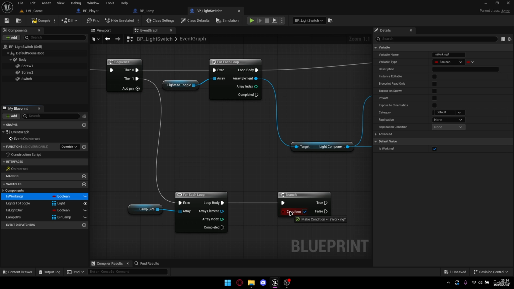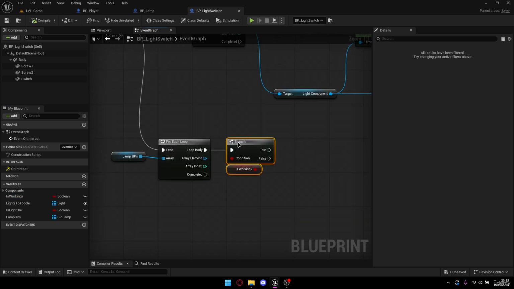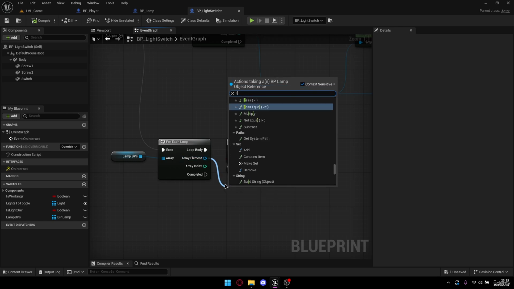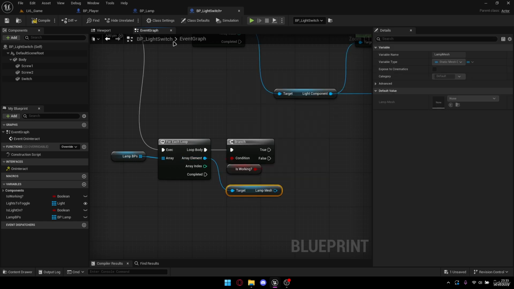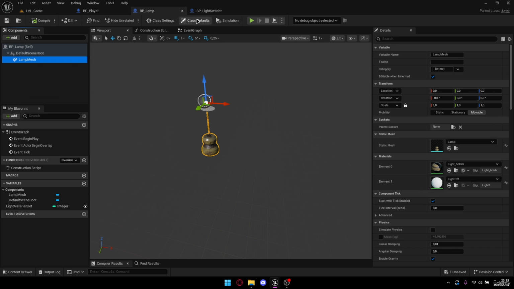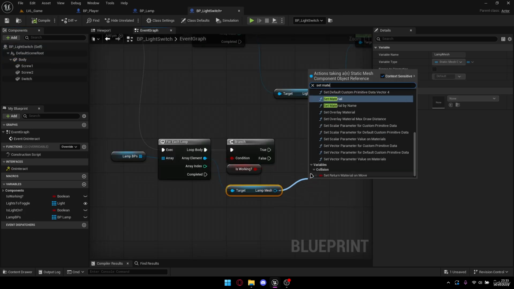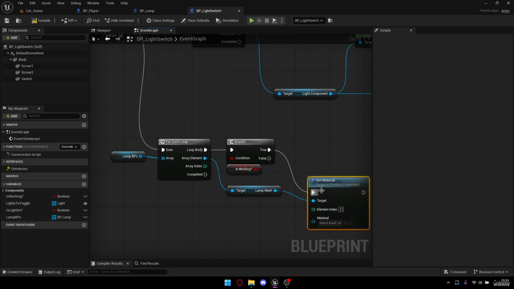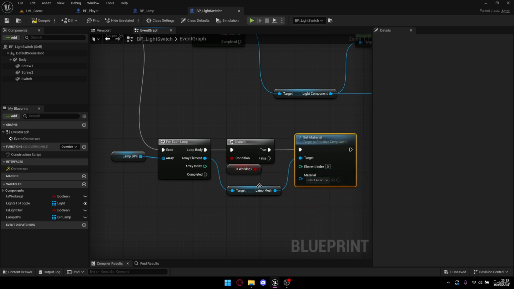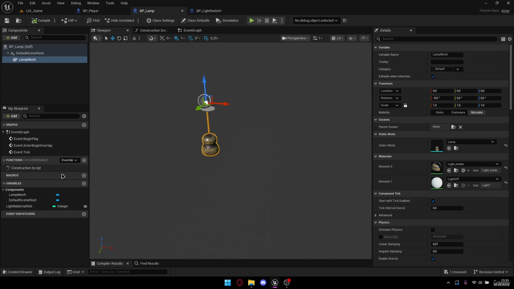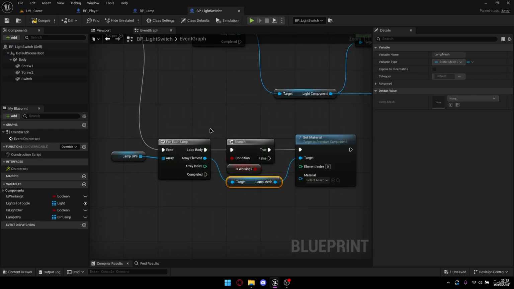So grab this guy right here. And from this light, we can get two variables. The first one will be lamp mesh, which is just the skeletal mesh that we've set up here. We want to grab this, and we can set material. But now, as you can see, this asks for element index. So that's why we have set up this light slot material. So now we can reference the exact slot where we want to change the material. In this case, it is 1.